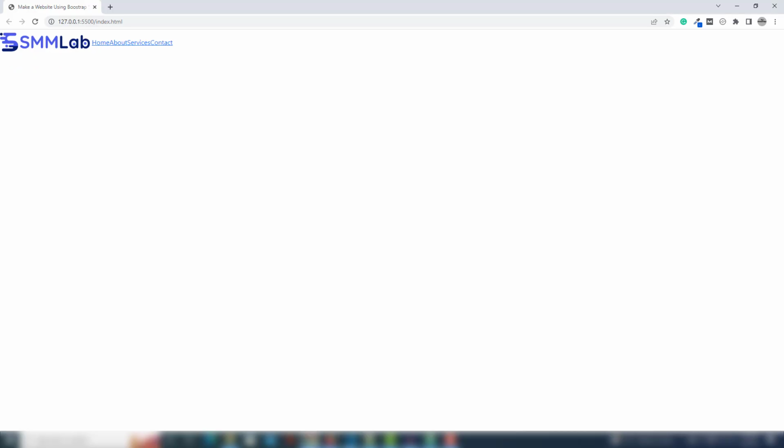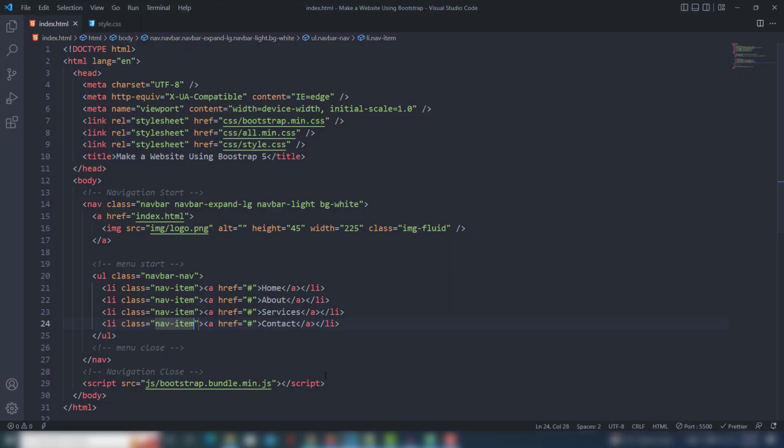As you can see, the last thing you need to add on the anchor link will be nav-link.